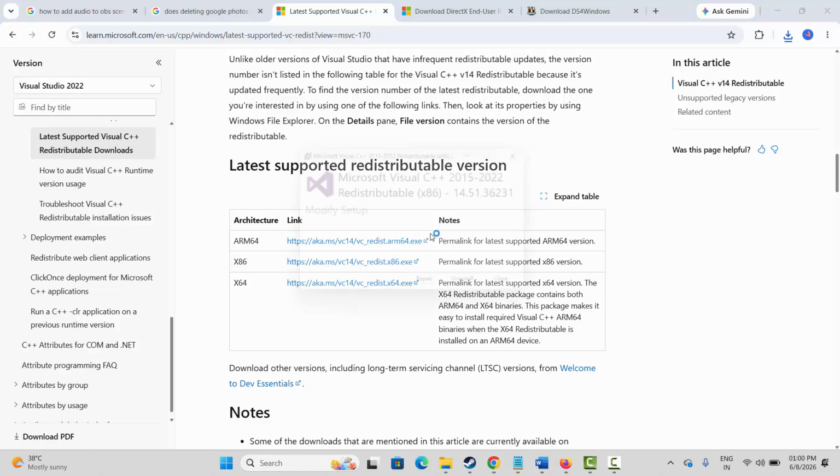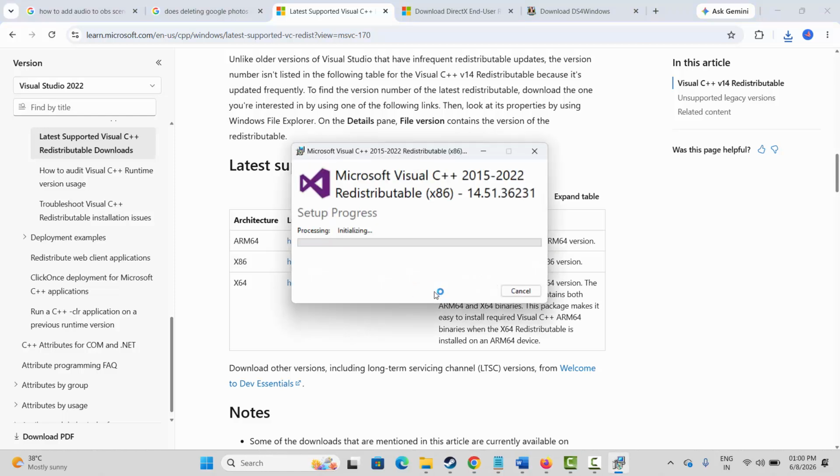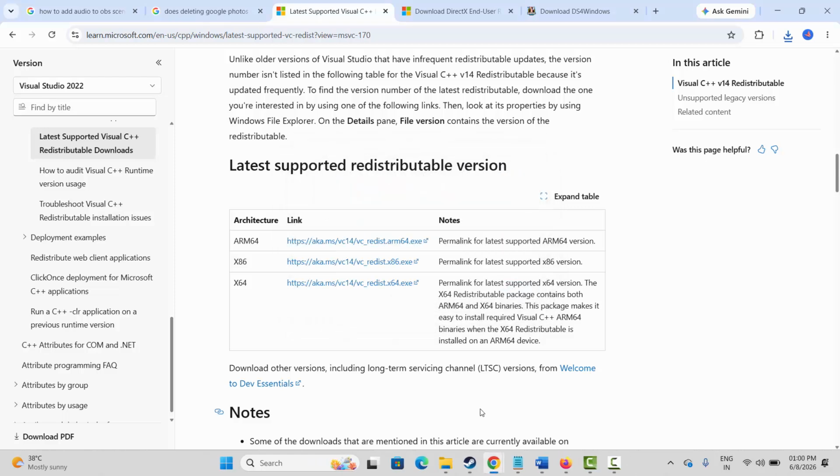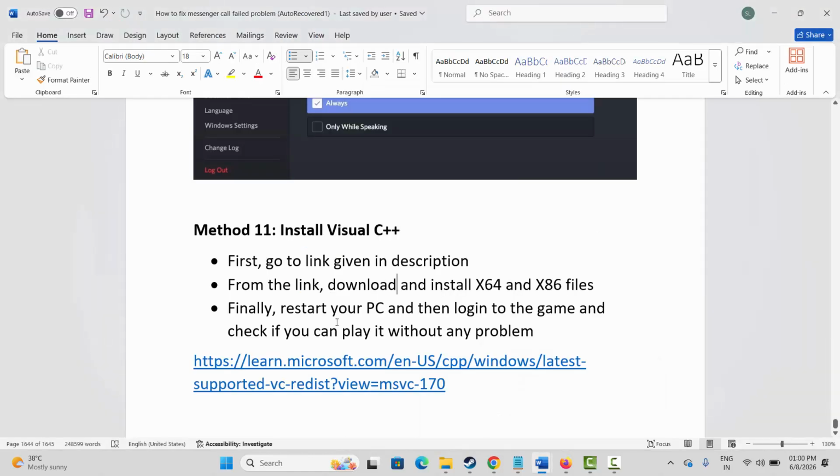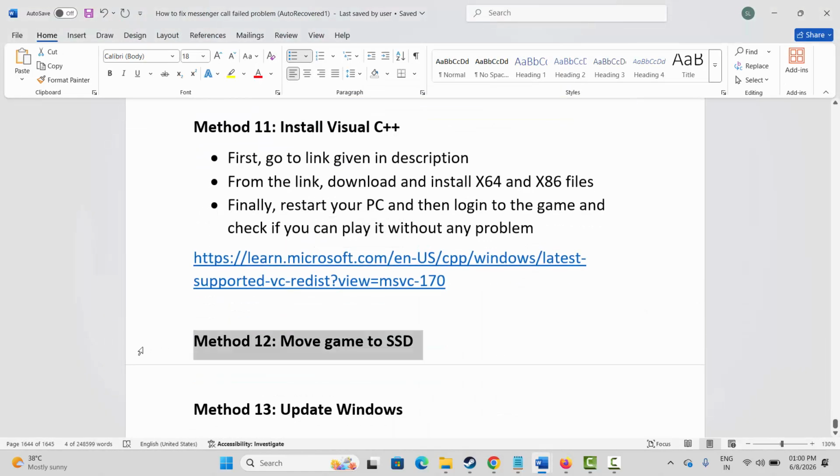You will get repair or install option. Whatever option you get, click on it. Click on yes and wait for some time. Once this process is finished, close this. After that, restart your PC and again log into the game and check if you can play it. Next is to move the game to SSD.